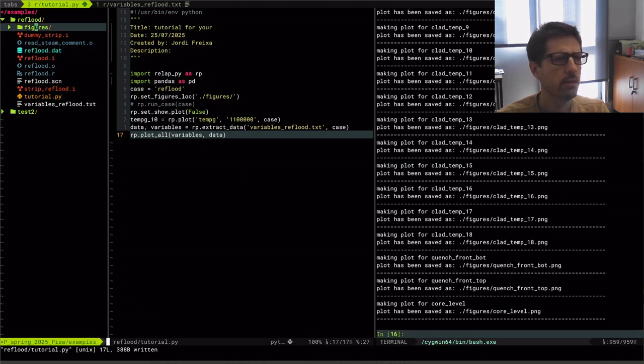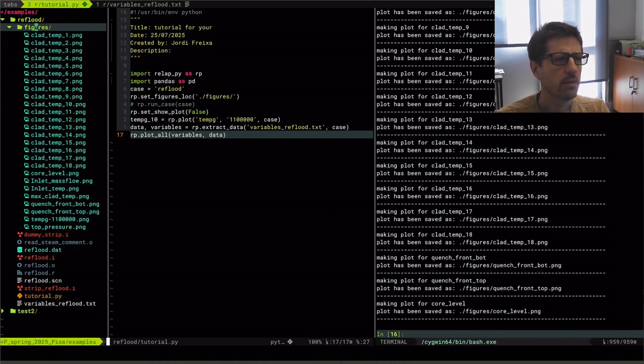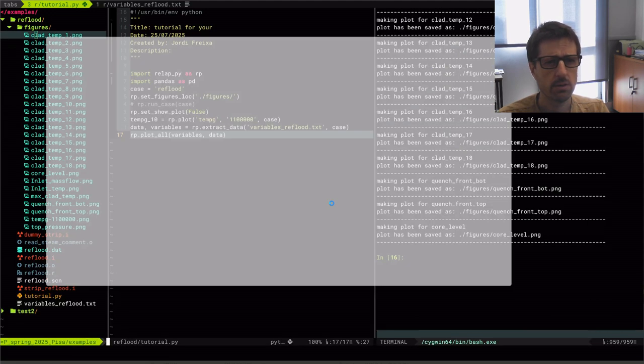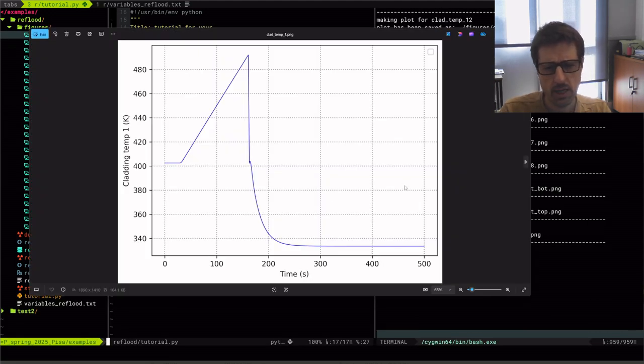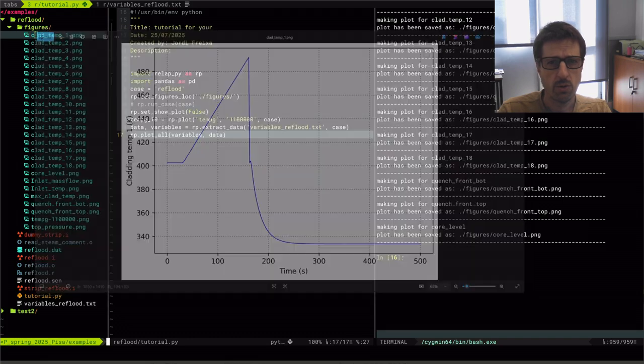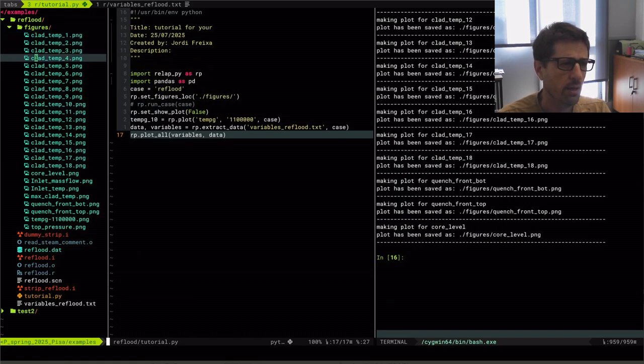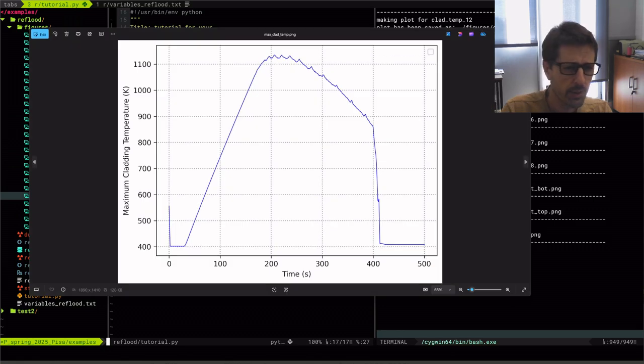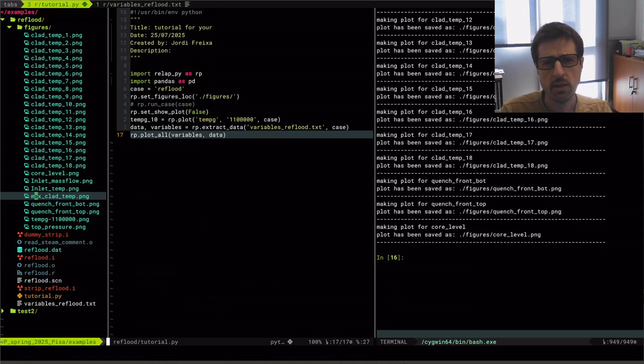Okay, let's see. And here I do have all the figures. Let's see it here, and you see it has already decided the minimum and maximum time. In this case, it's coming from something before 0 and then after 500. And okay, there are other plots that we can see. Here is the cladding temperature and so on.